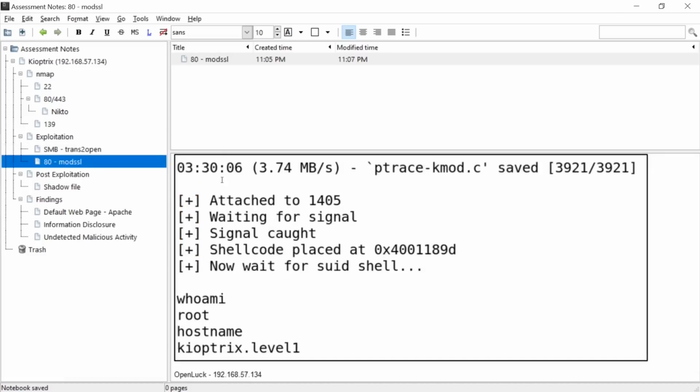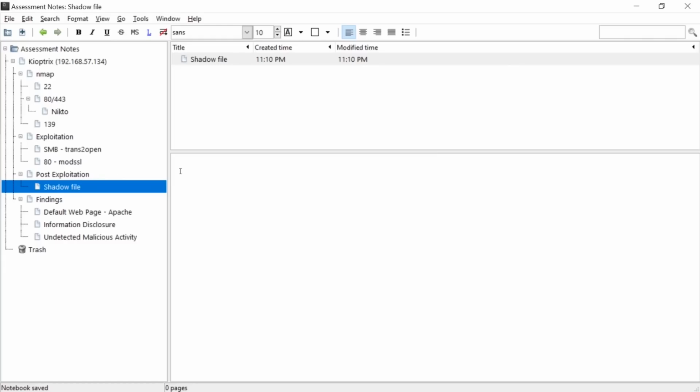And same here with the mod SSL attack on port 80 and 443. And I don't have a copy of it right now, but the shadow file, we did uncover the shadow file as being a root user. So this is just notes for us. Perhaps we could use the shadow file information and crack the passwords, or we could go on and try to pass the password or pass the hash around, which we'll get to in later videos.